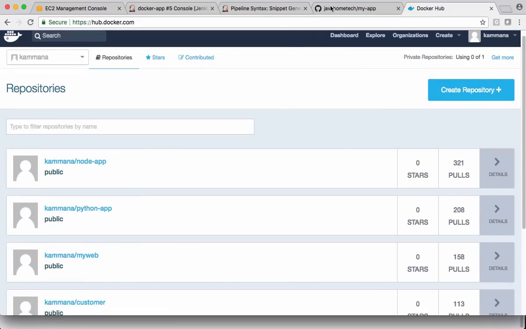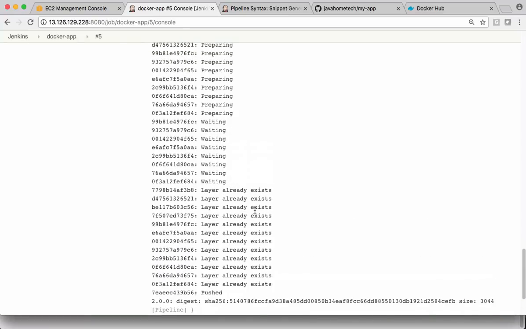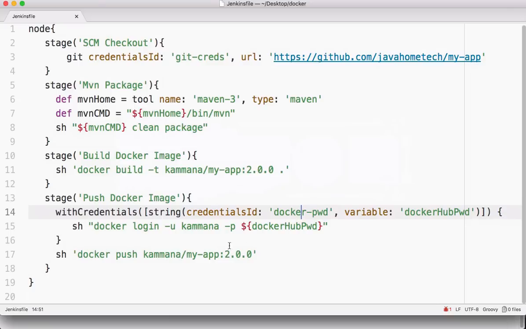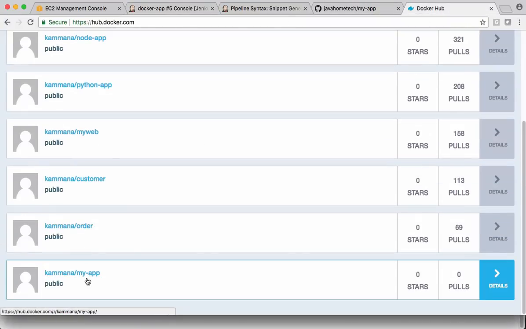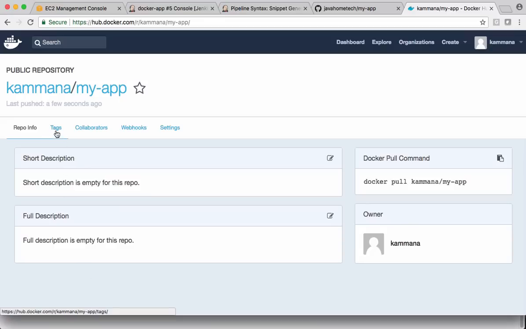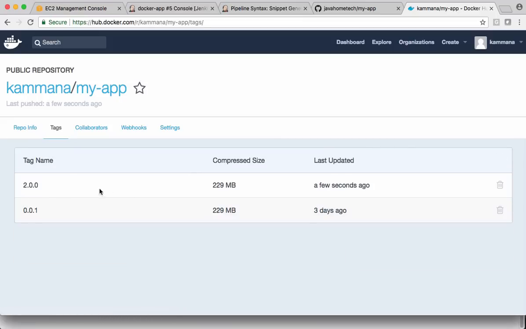So our application name, let me check here. It is my app and the tag is 200. This is the one. Check under tags. We have a couple of tags. The one, 2.0.0, which is 230 MB, was pushed a few seconds ago. We are also done with Docker push. Now the last step is to deploy this image, and run the container on the dev environment.